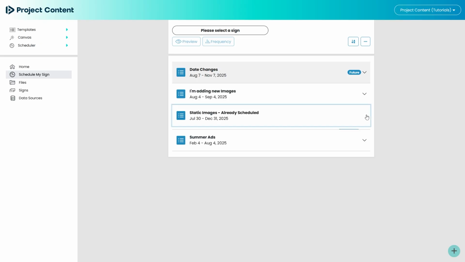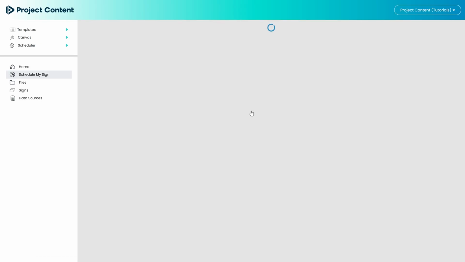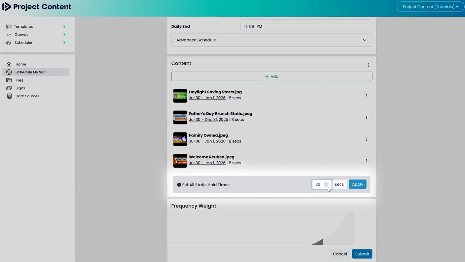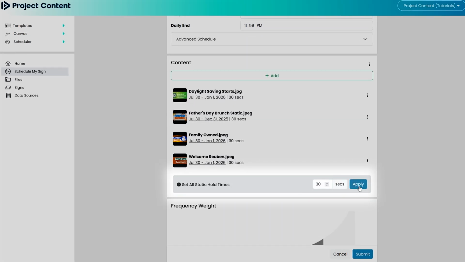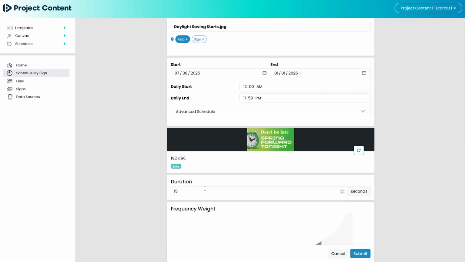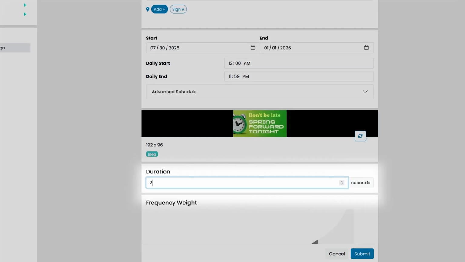Now, if you have existing cards, you can see the durations below the card name, and you can apply updates in bulk using the same shortcut at the bottom of the list. If preferred, card durations can still be set individually if needed. Just click into the card and update the field.